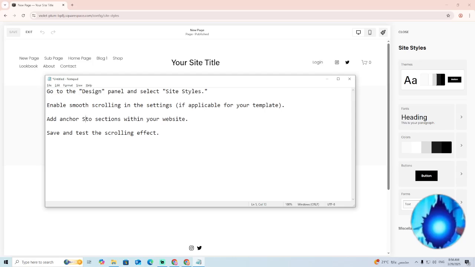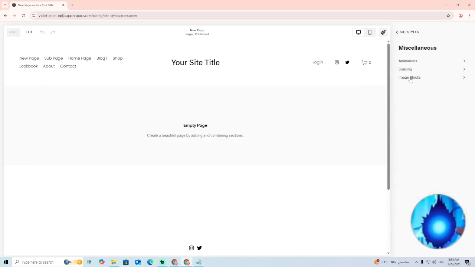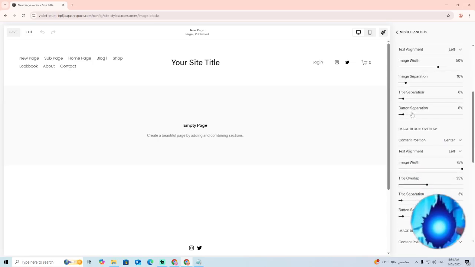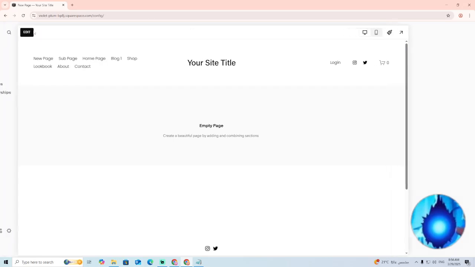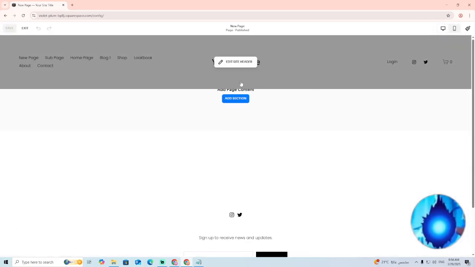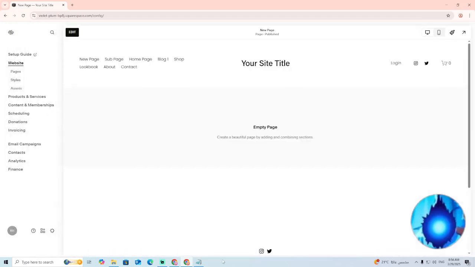So on four site parts sections, what we can do is go and search for miscellaneous, and then image blocks. Start to search for scrolling, or go for editing here and start to add the scrolling part.